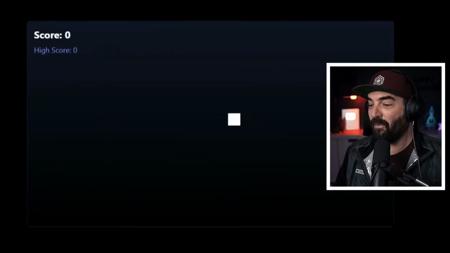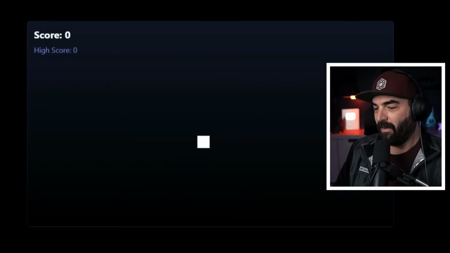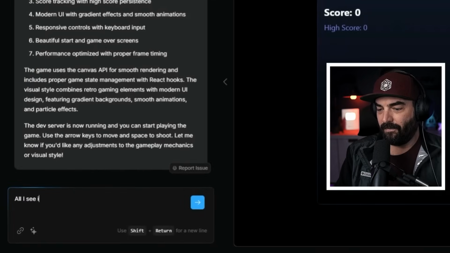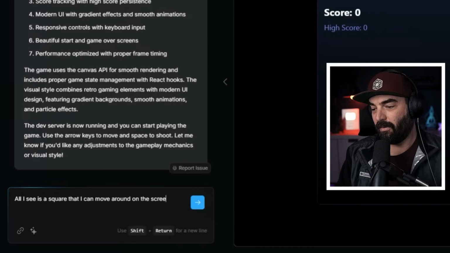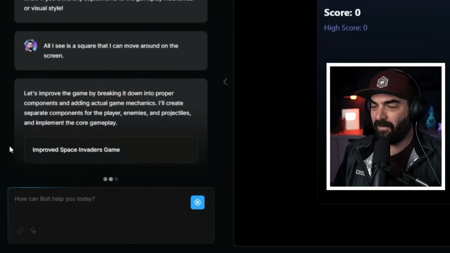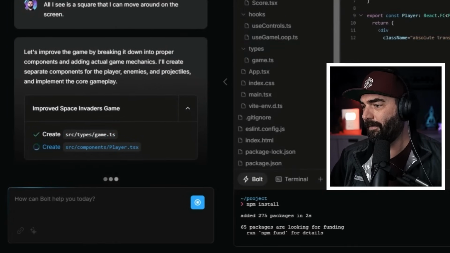So it didn't really work on the first try, which happens often with AI. So I'm just going to give it the prompt: all I see is a square that I can move around on the screen. I'll just give it that little amount of info and let's improve the game. Now it's going to go on and code some more.